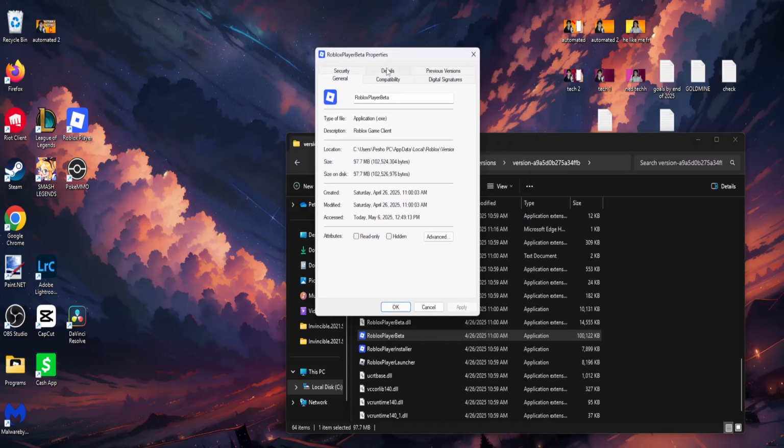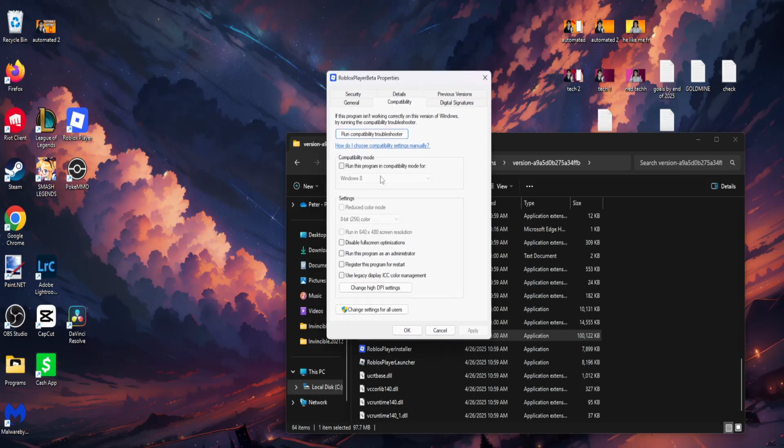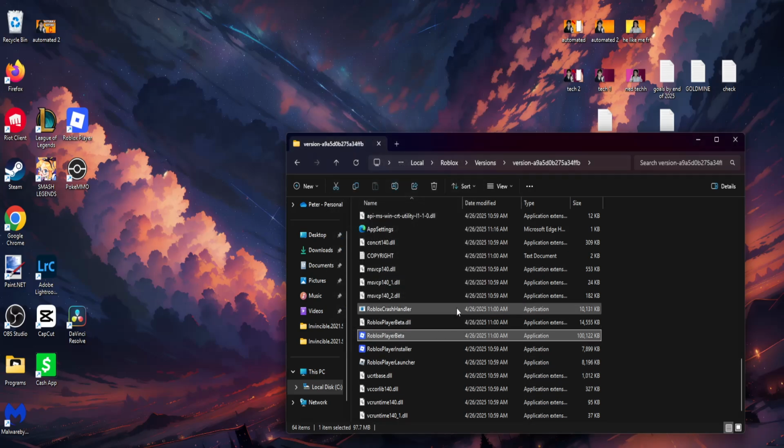Go into the compatibility tab and make sure these are turned on. Run this program in compatibility mode 4. Leave this as Windows 8. Disable full screen optimizations. Run this program as an administrator. So after you have done this, click on apply. Click on OK. Now see if that fixes the issue.